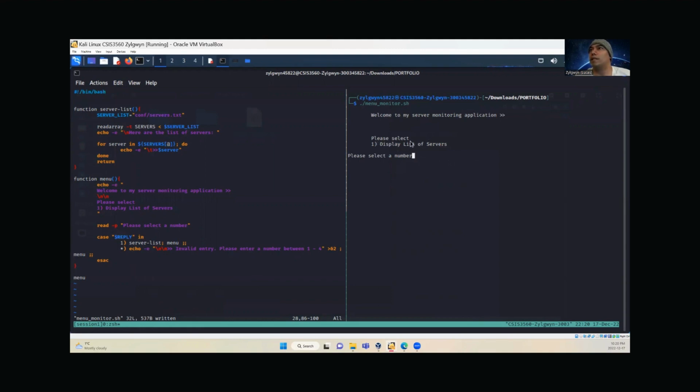We have it here. Please select display list of servers. Select the number 1. Here we go. Here is the list of servers. So this is what's inside of the txt file. We got three servers: localhost, Ubuntu, and the bat server 1. After displaying the list of servers, it's returning back to the main menu, right?